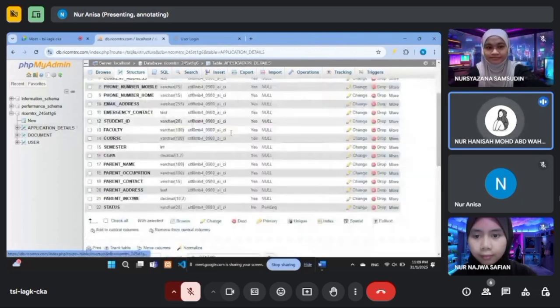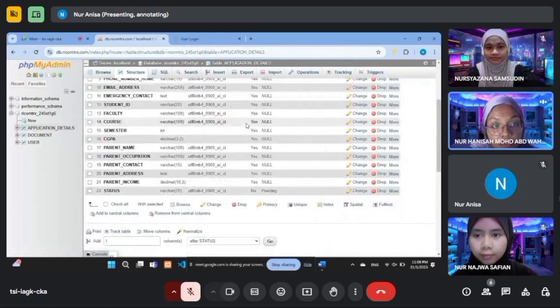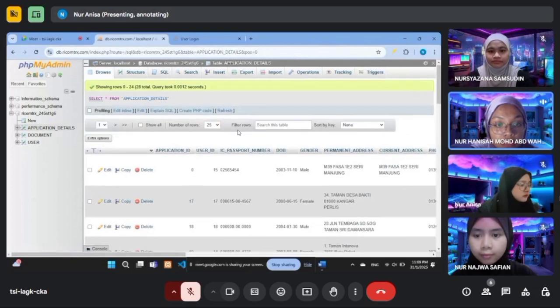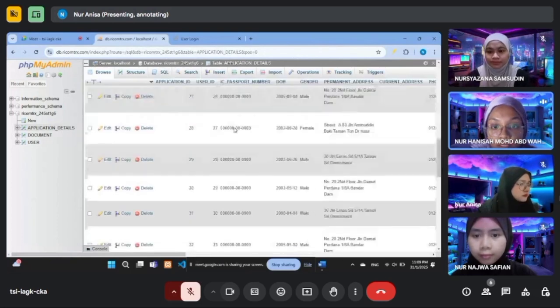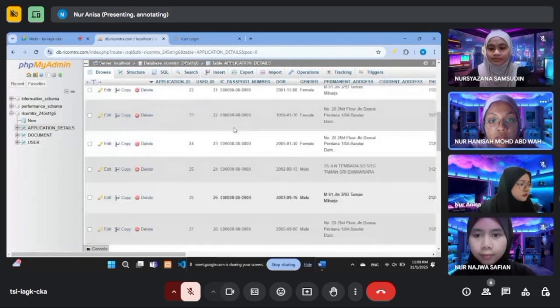For the last part, which is application. In this application table, we have 22 attributes. This is the overall application. That's all from me.